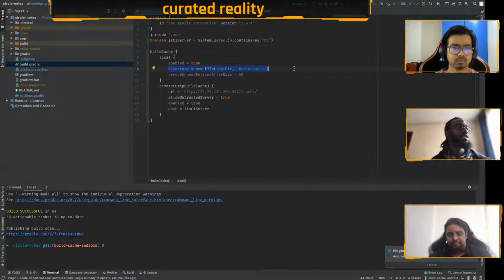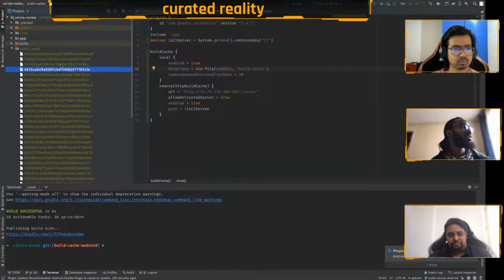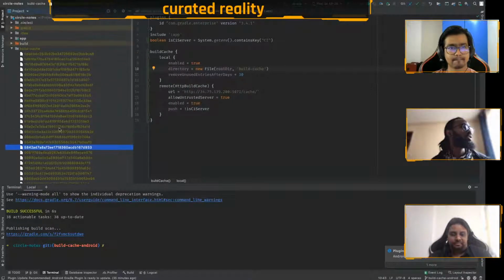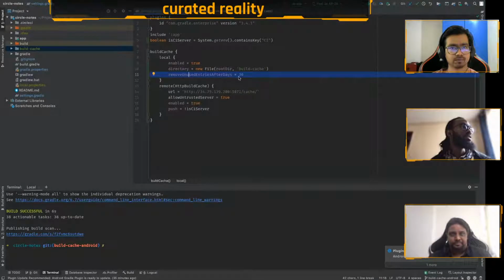But in this case, I just wanted to show people that you can actually redirect where you want this to go. And I put it in the root directory of our project. If I open here, you can see these are the artifacts present in our local cache. So it's right here in your project. And then you can remove any unused entries after 30 days.